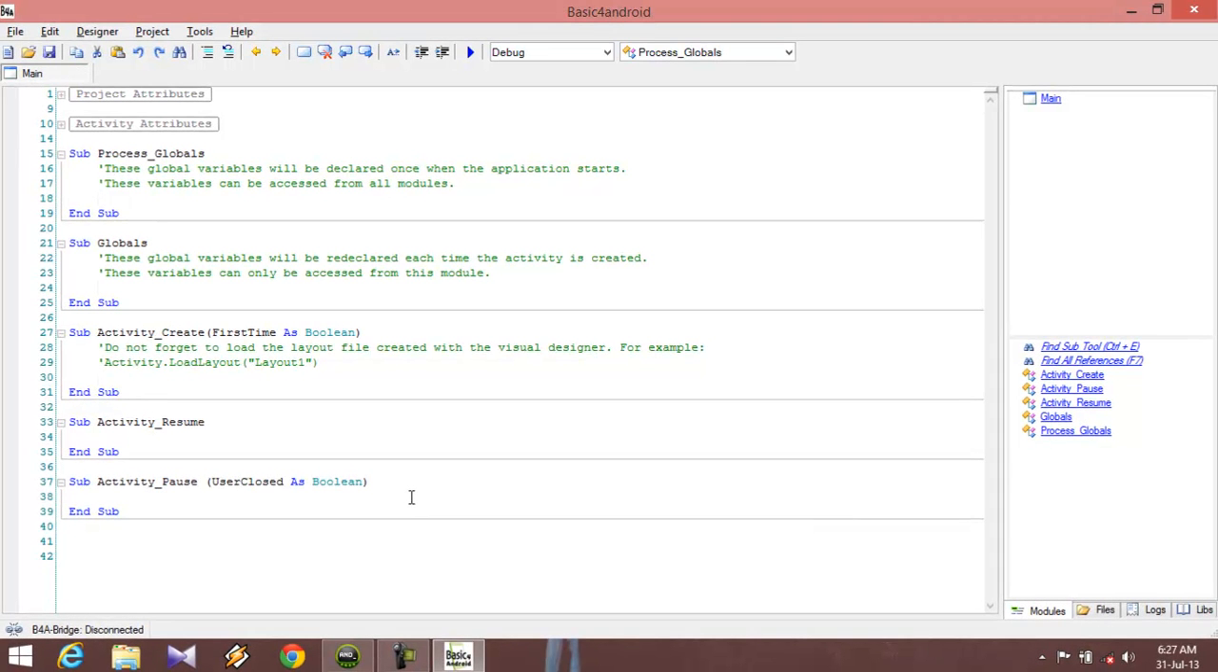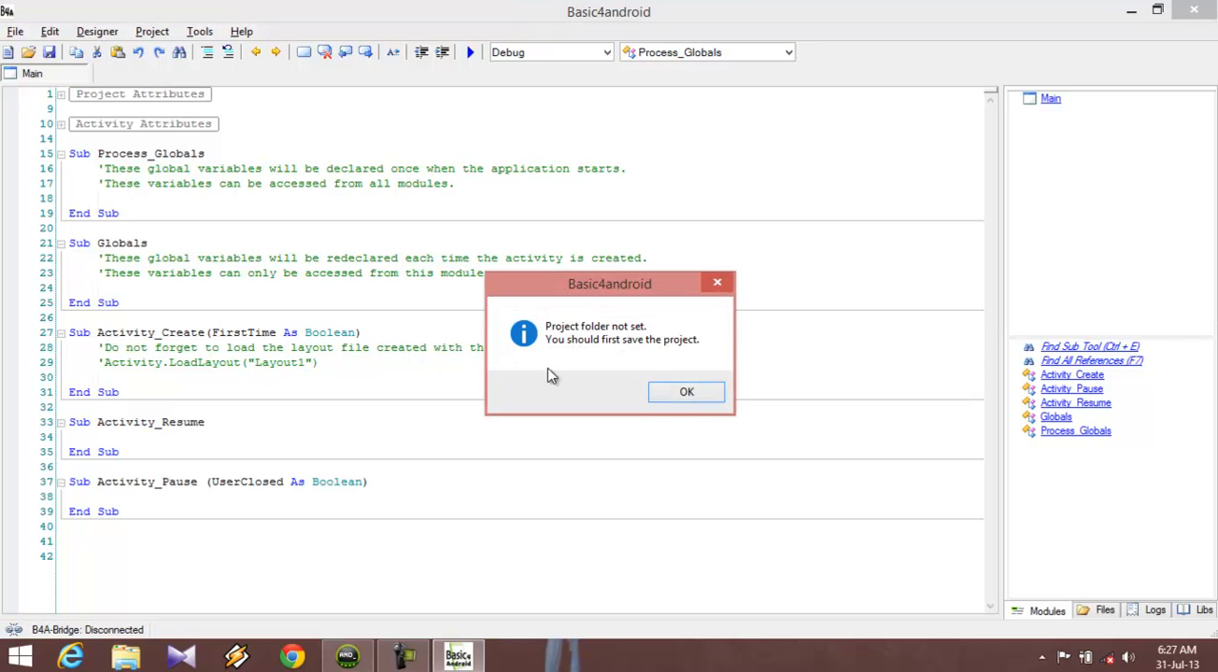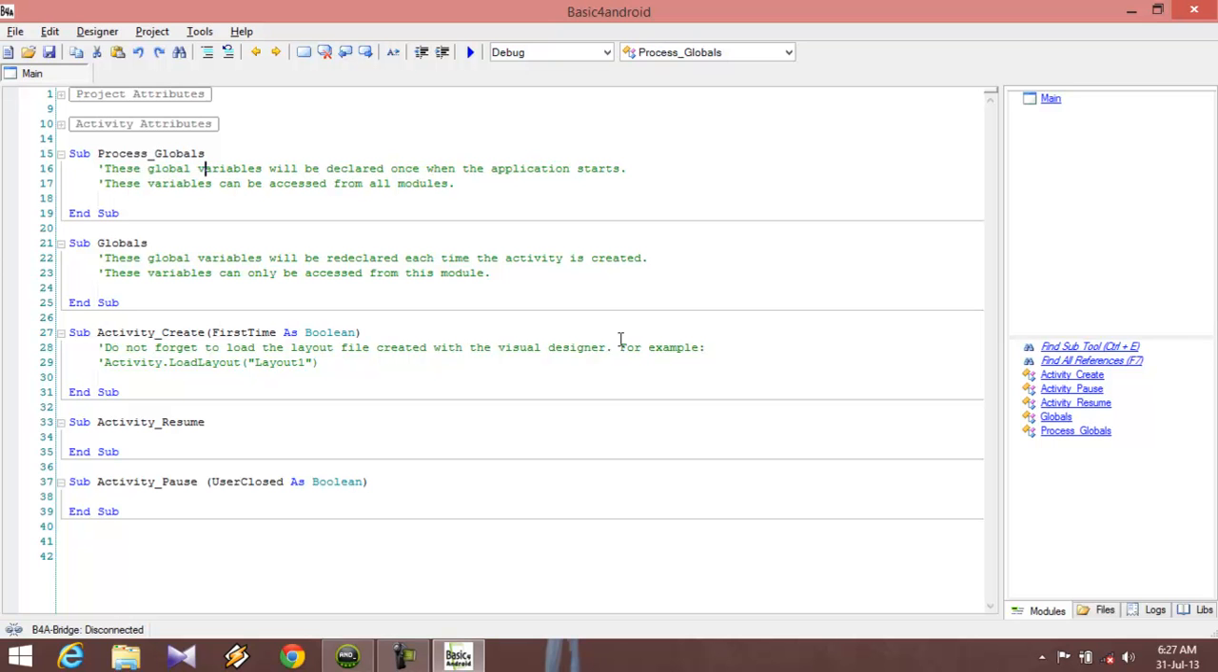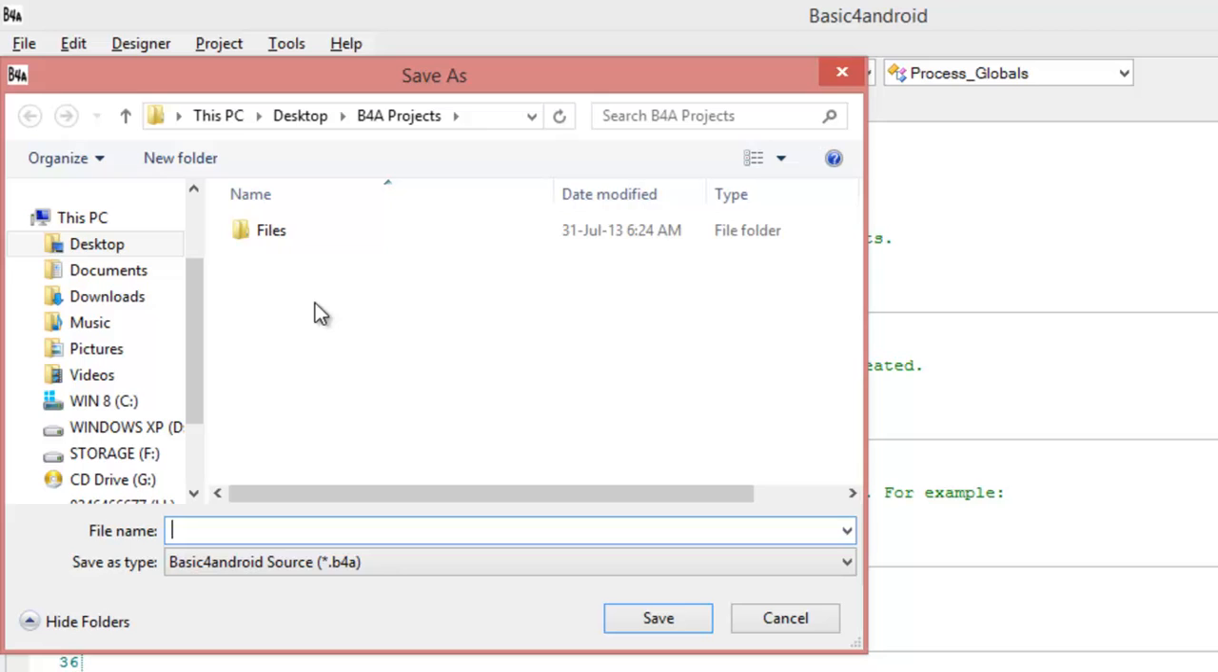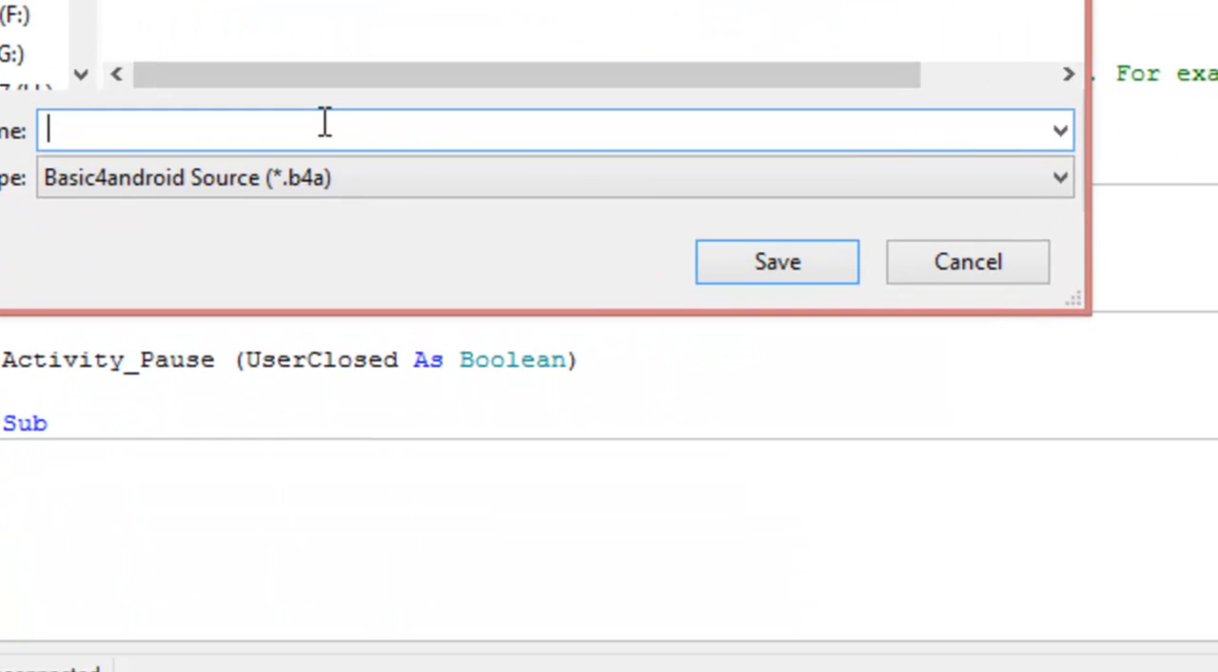When you open Basic4Android, the first thing you do is to save your project. Even when you don't save and you try to launch the designer, it will prompt you to save the project first, so you can say OK from there. Then you save your project. So I've created a folder on the desktop. It will be for a project, and I'll name it hello.